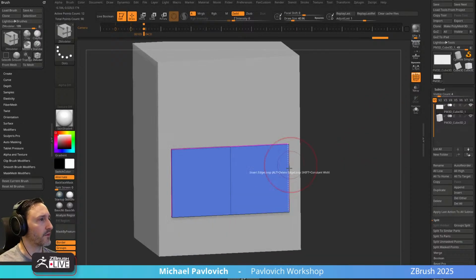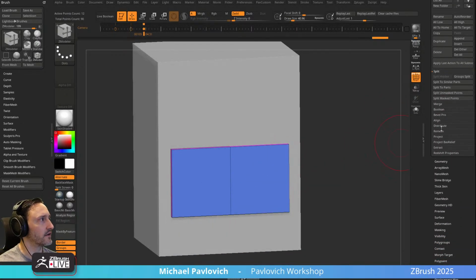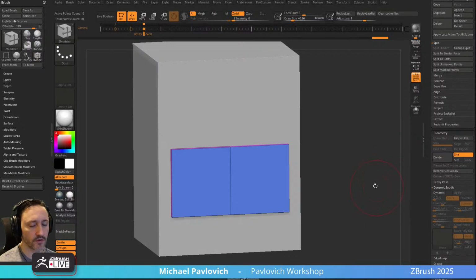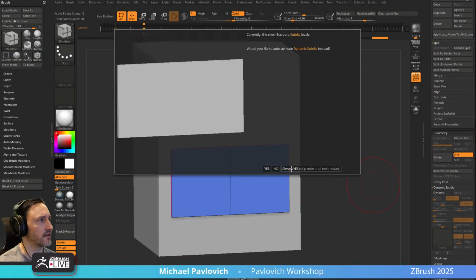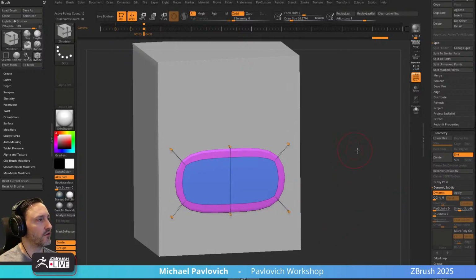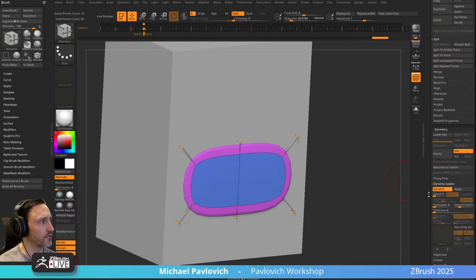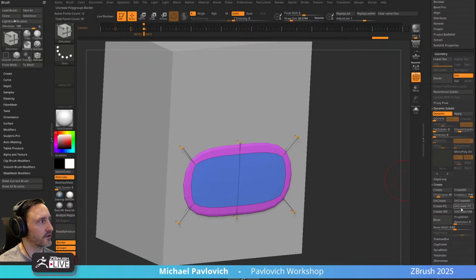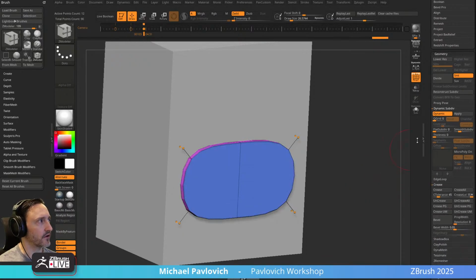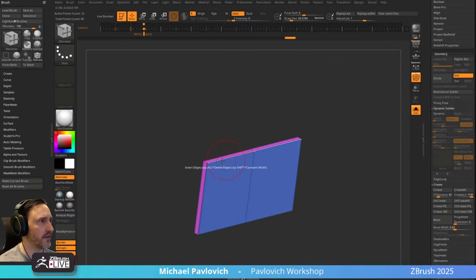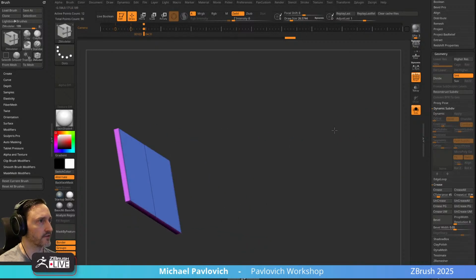So one way to round these corners is that we can go in here to Geometry, and there's a dynamic subdiv. You can hit D on your keyboard, say yes, and that will show you a preview of what it would look like if it was subdivided. If we go through and do that with creasing, we can say crease PG. That's our polygroup, and that will go through. If I hit Shift D, that'll turn dynamic off, and that puts a crease around our polygons here.